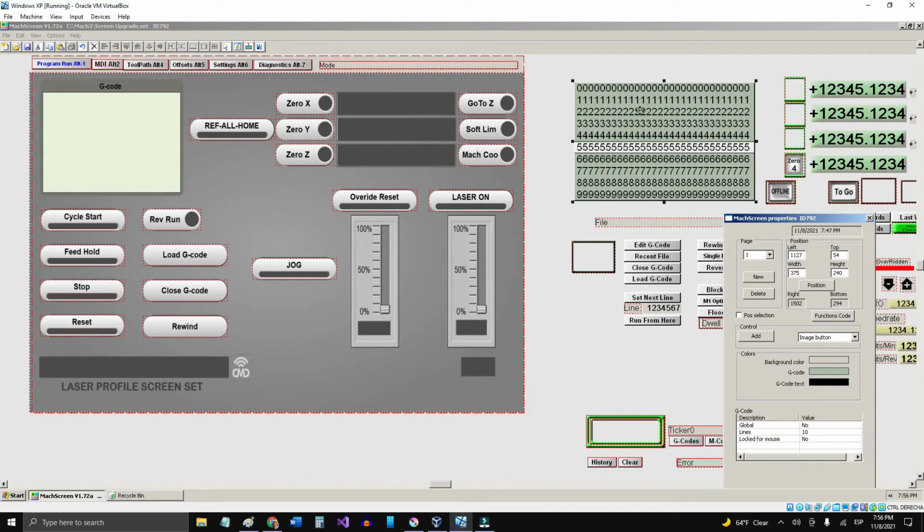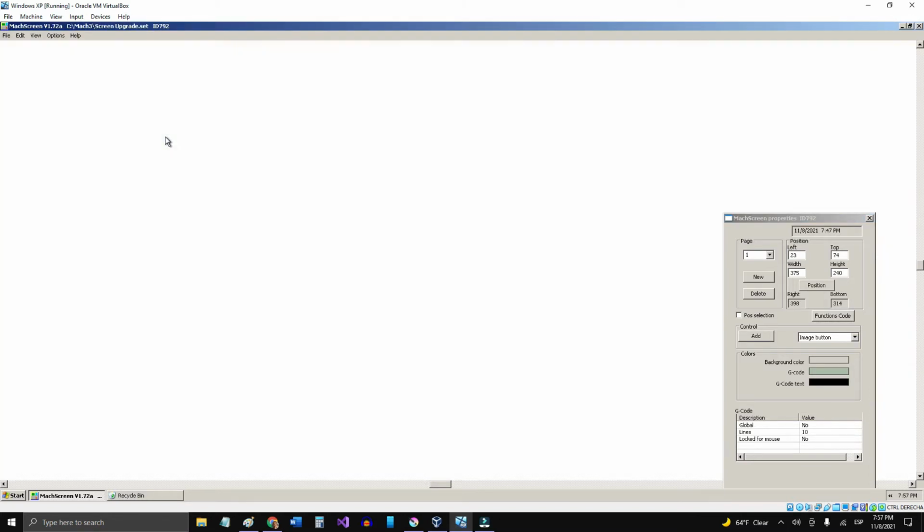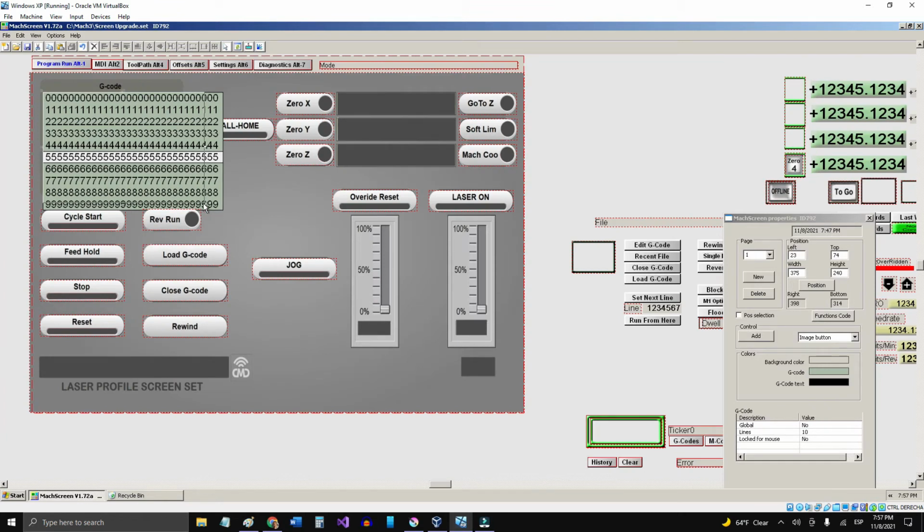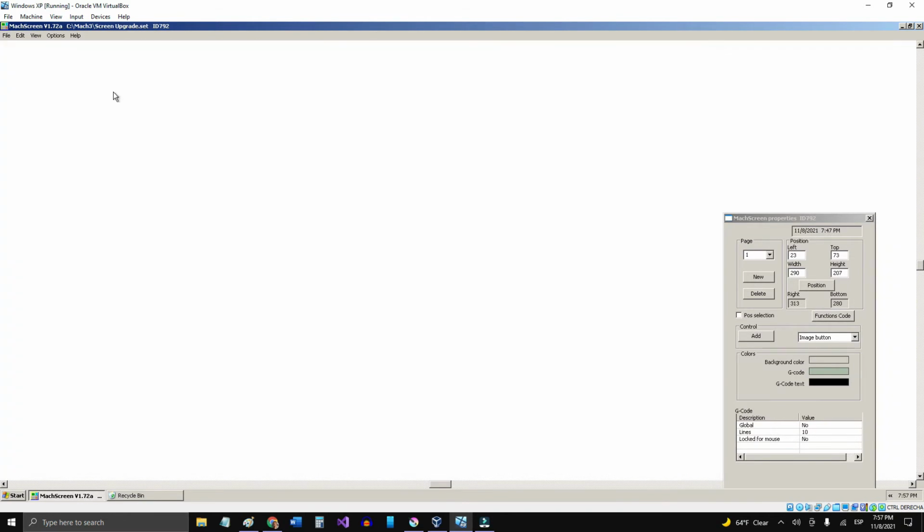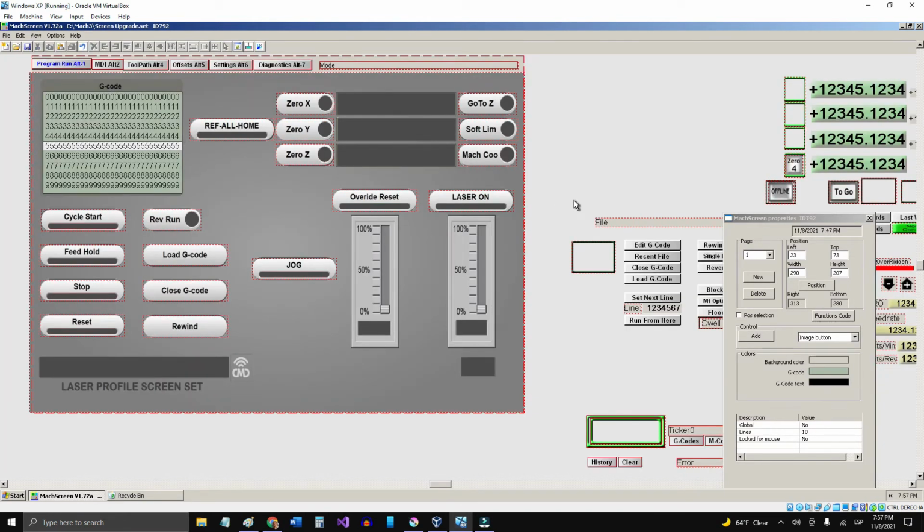And now you can see that the numbers are slightly bigger. So by the time we can modify this screen to fit into that, the numbers won't be so small. And that's our screen, G-code screen. All right, so same with the arrows.